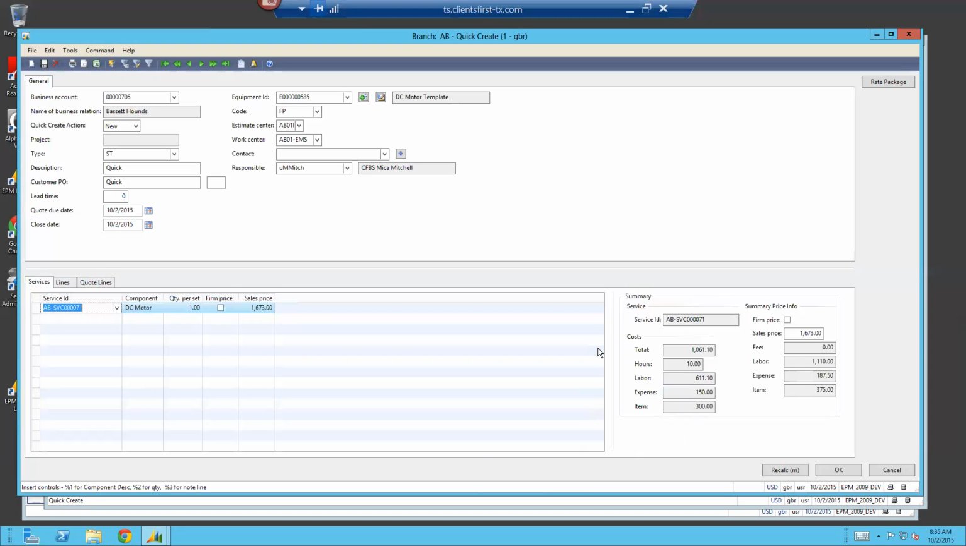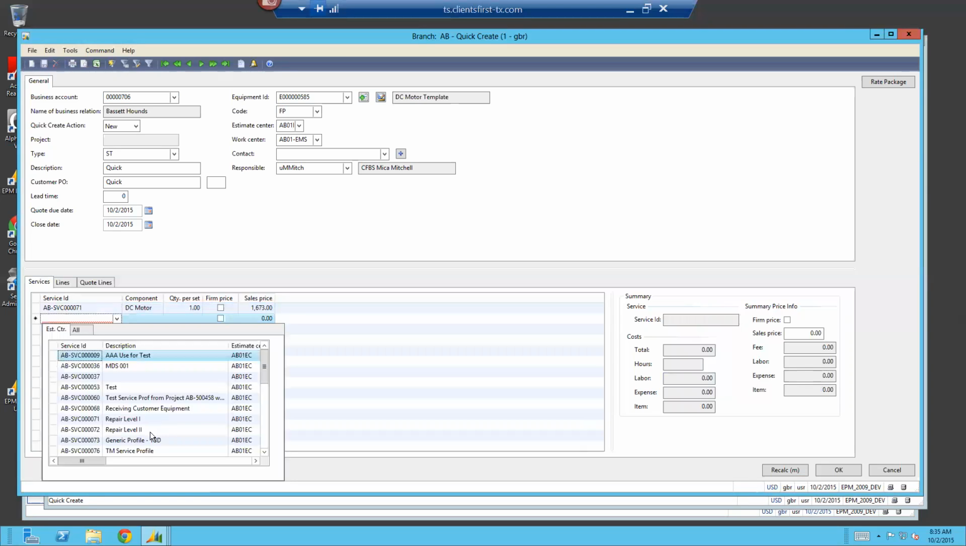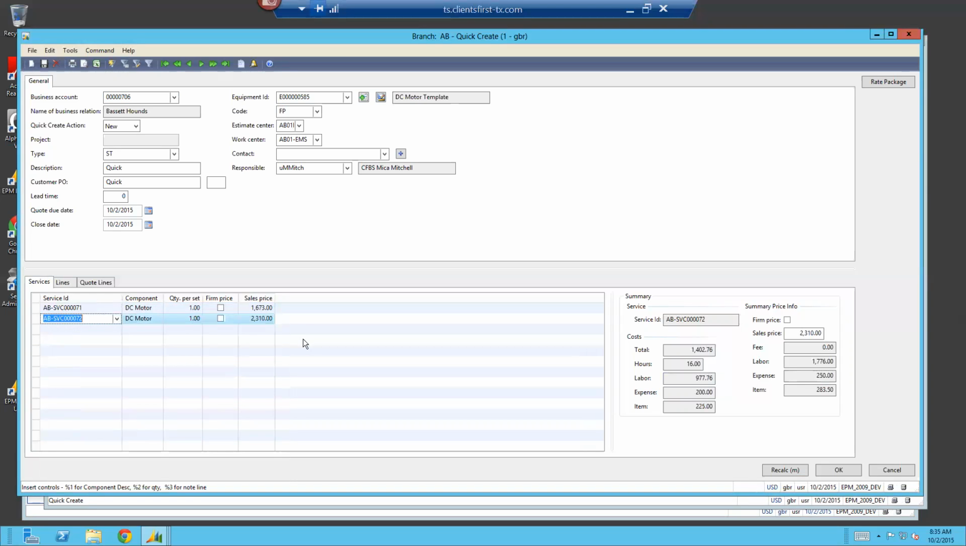Also, on this quick create quote form, you have the information about pricing. So this is the price per line. If we go ahead and add another line, say we want to do a repair level number 2, that's going to give you the price for that line. You can make changes to this as well.